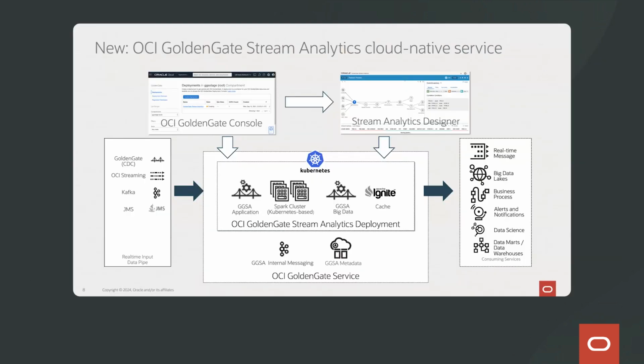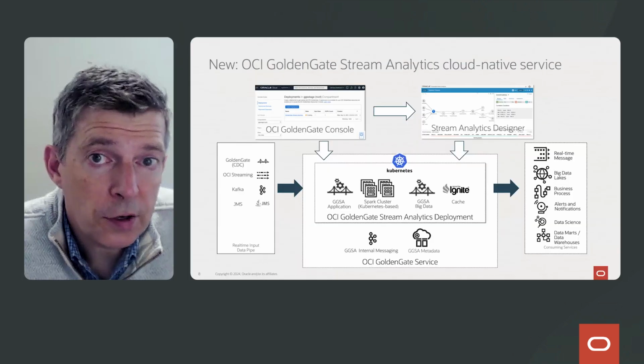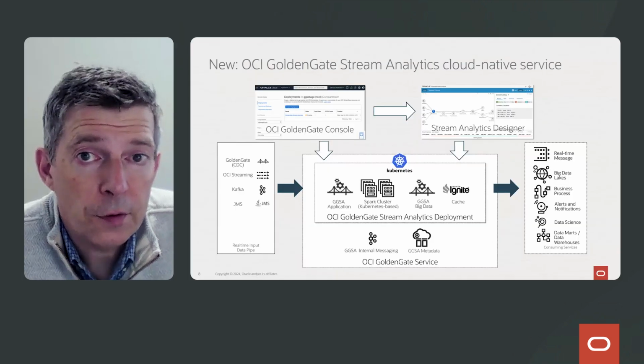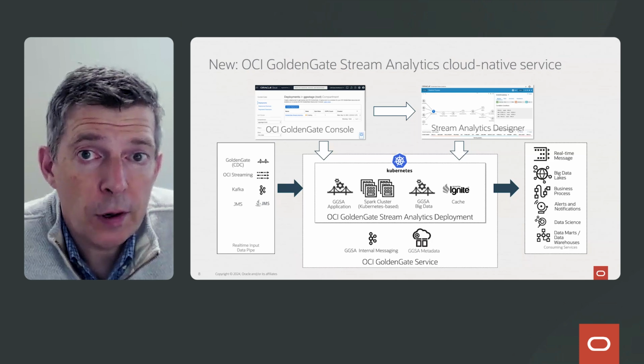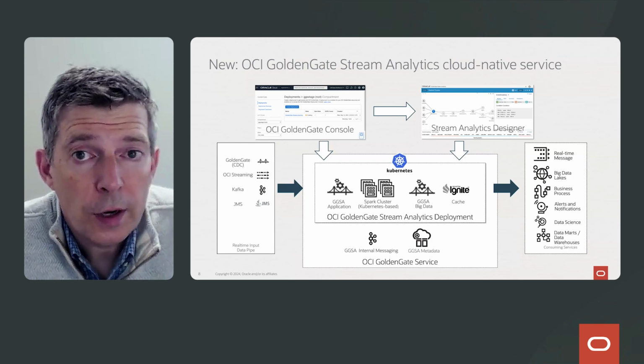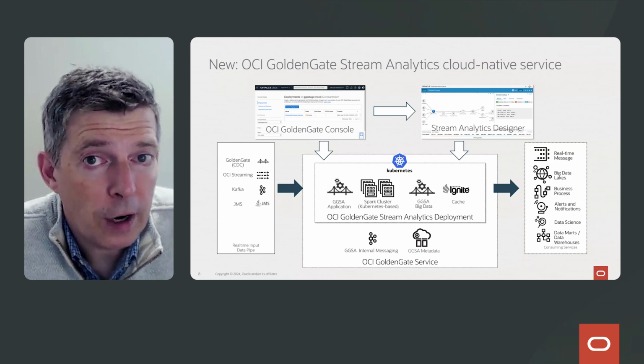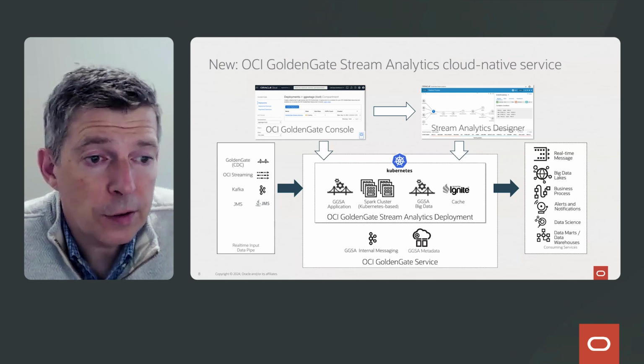And this is all transparent to the user. You just use the console as well as the Stream Analytics Designer, which is shared across our different Stream Analytics distributions. So it is not going to be different depending on what kind of distribution you use. You could, for example, move from one to another. You could use hybrid environments between the two. It's all going to be the same.